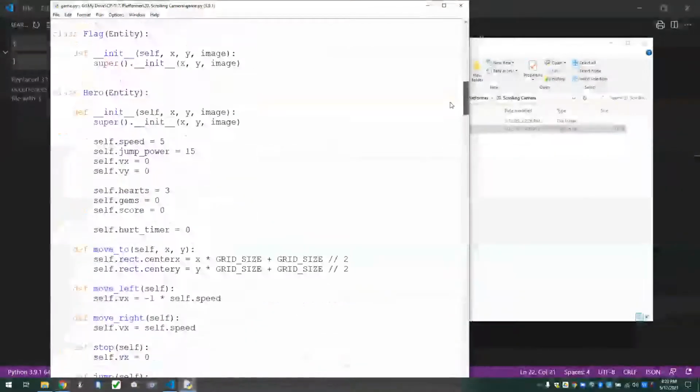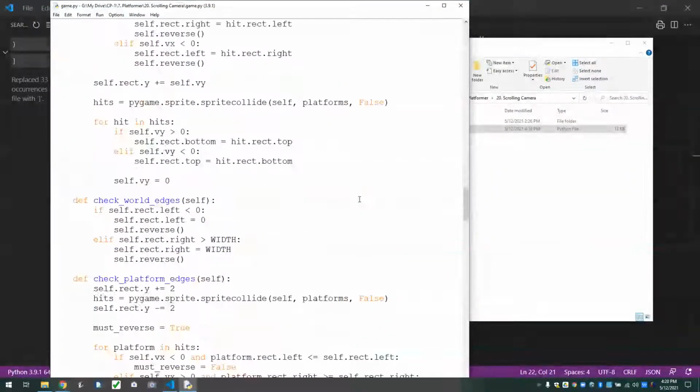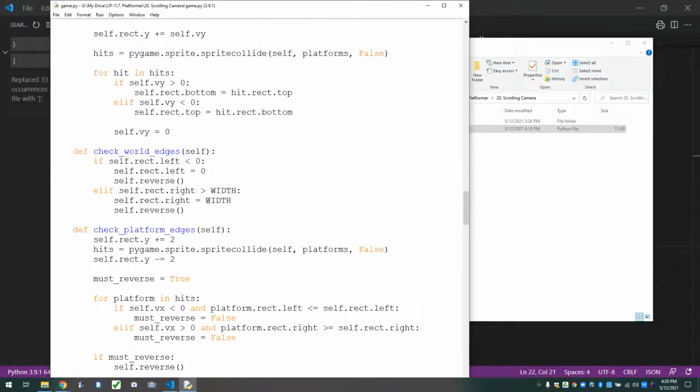Okay, and let's go back to our enemy class. And it also has a check world edges function. And it's like, oh, okay. Well, what was happening is on the very first iteration of the game loop, the enemy was off of the right edge of the screen, so we moved it right back on to the screen. And we don't want to do that. We want to make it related to the world width.